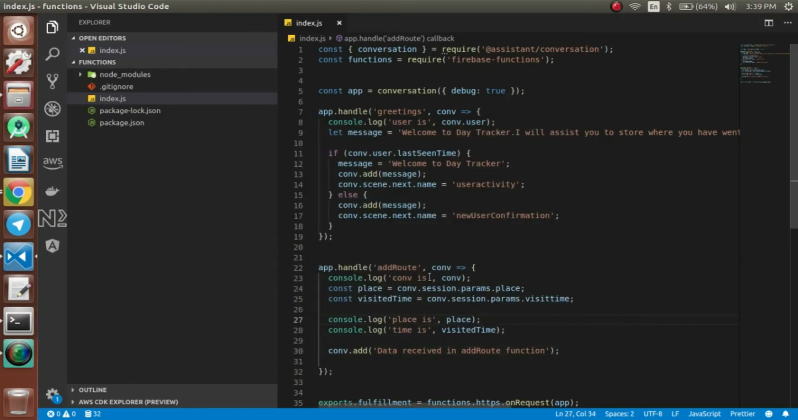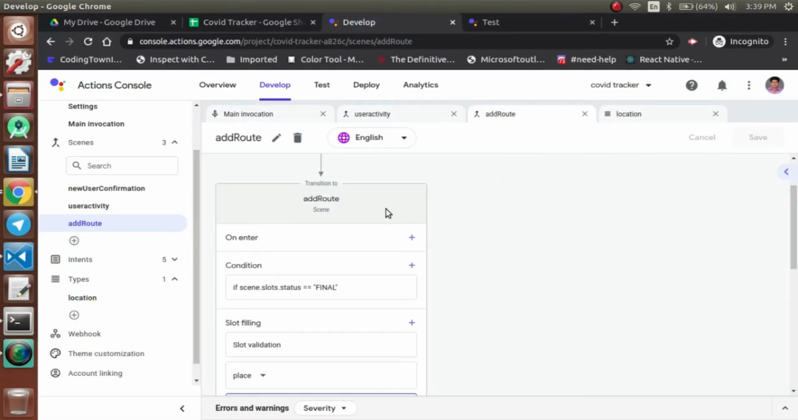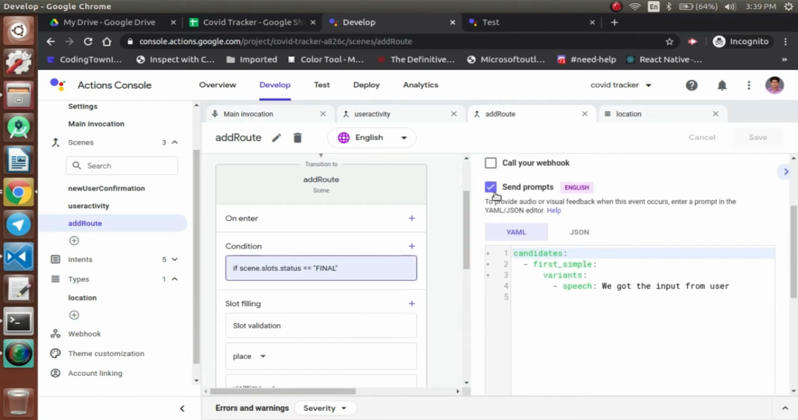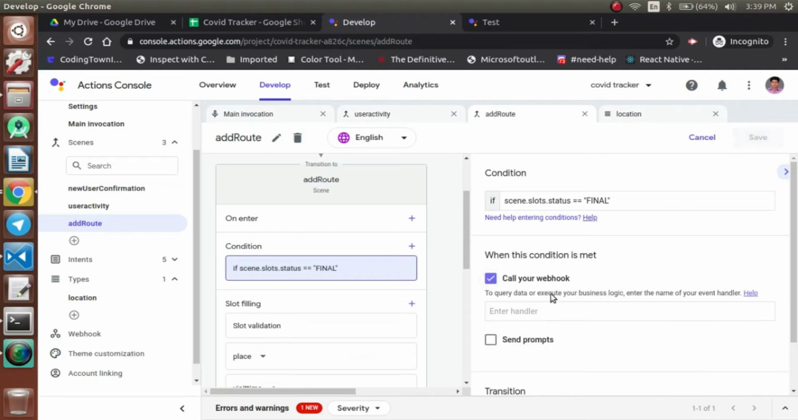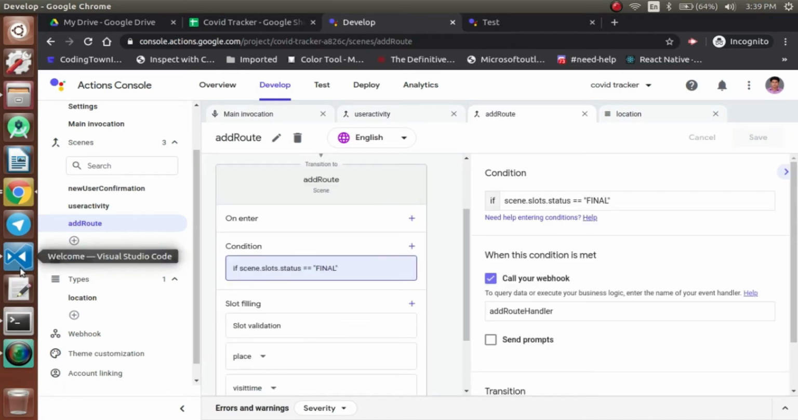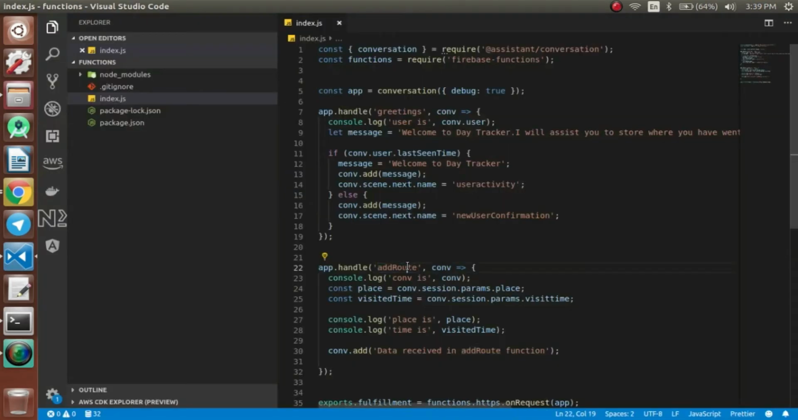Meantime, what we'll do is connect this handler in the scene. So what we had is, if both the slots are getting filled out, instead of prompts, we'll call the webhook. We'll give the name like add route handler. We can name it out, because both the scene name and call webhook name would be different. So we'll save this one, as well as we will update here.